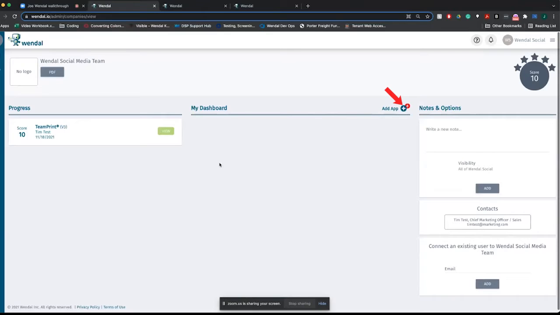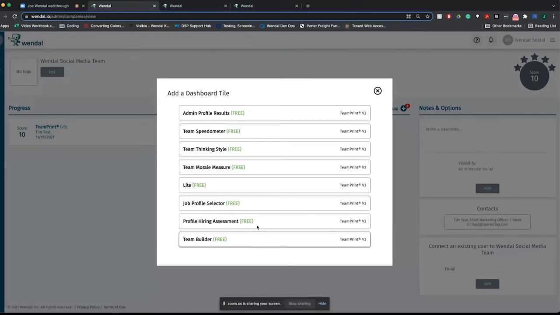So we have this center lane here, which is your dashboard when you're looking at companies. And if we click add app here, there's a whole host of tools that we can add. You can add them all, add some of them. I'm going to go ahead and add all of them, and we can run through what each of them does, what each of them means, and how to assess what you're looking at.